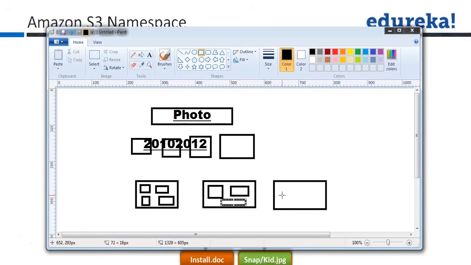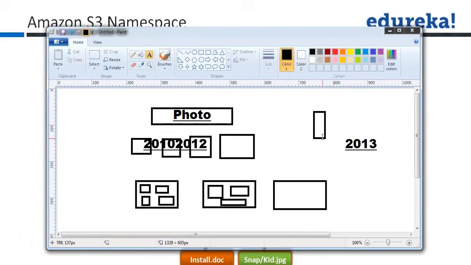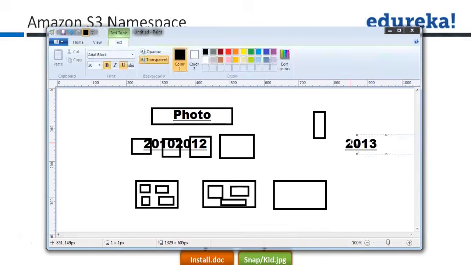Now, what Amazon S3 does is it does not create a special folder as such. Instead, it just creates an empty object. A folder is nothing but an empty object with a name ending in a /. What do I mean here? Suppose you have a folder called 2013. It would create an object with the name 2013 and a /.